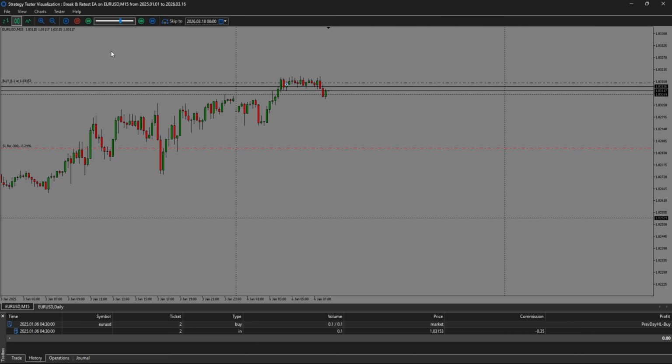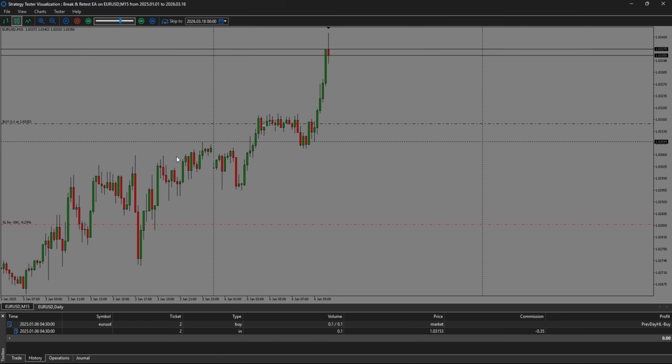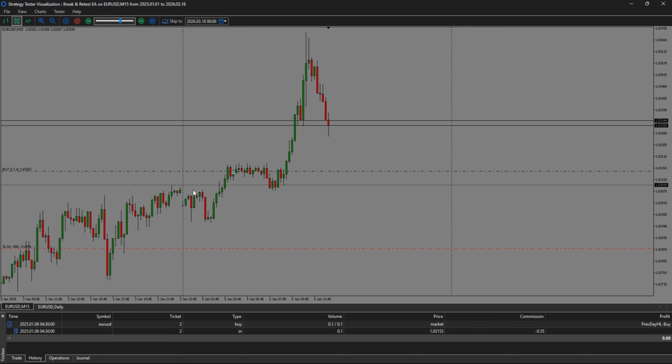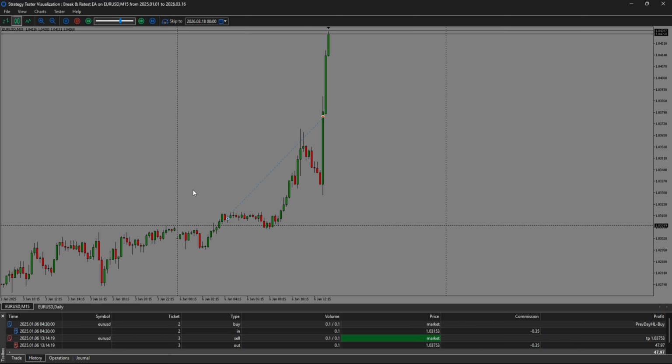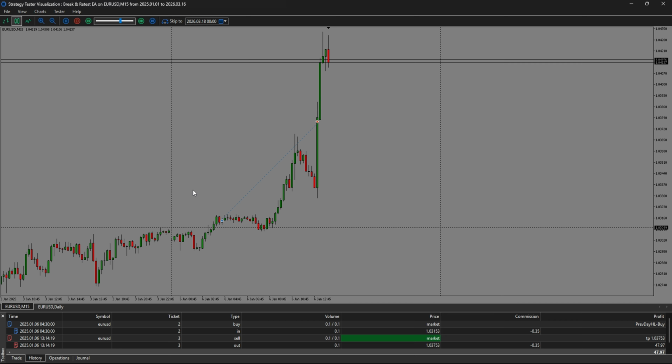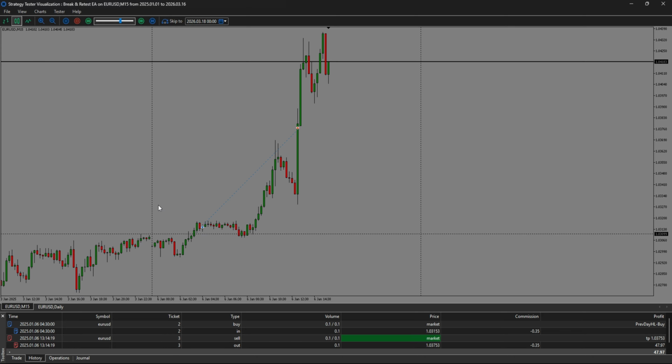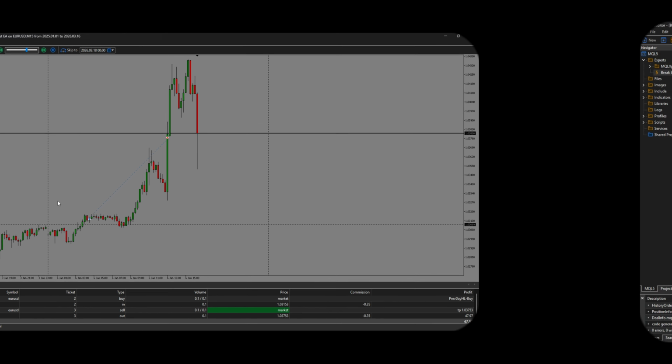In this video, we're going to upgrade our Break and Retest EA by adding proper risk management to it. Right now, it just uses a fixed lot size, so we're going to change that so that every trade risks a fixed percentage of the account. We'll calculate the lot size based on stop loss distance, and this is something that you should be using in every system that you build.